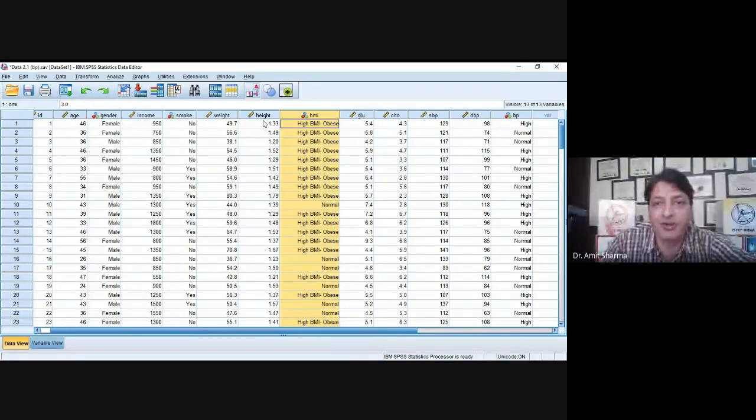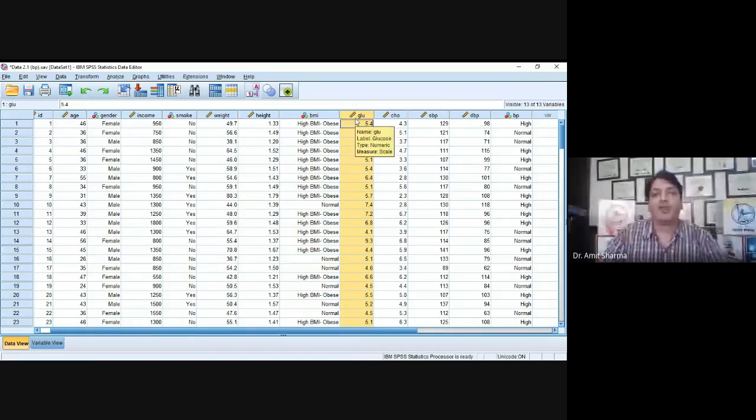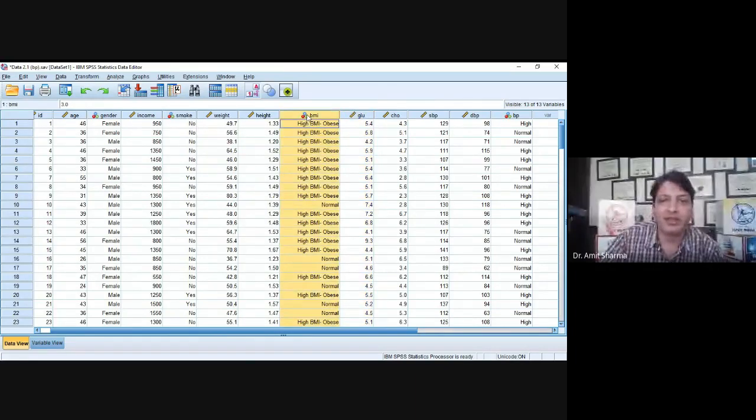But for the glucose, this unit is having a measurement. Clear? So now we are ready for the ANOVA, because in the dependent variable we have data in the form of numbers, and the data is normally distributed. I have already checked. And the independent variable is categorical, and we have more than 2 categories: low BMI, normal, and high BMI.